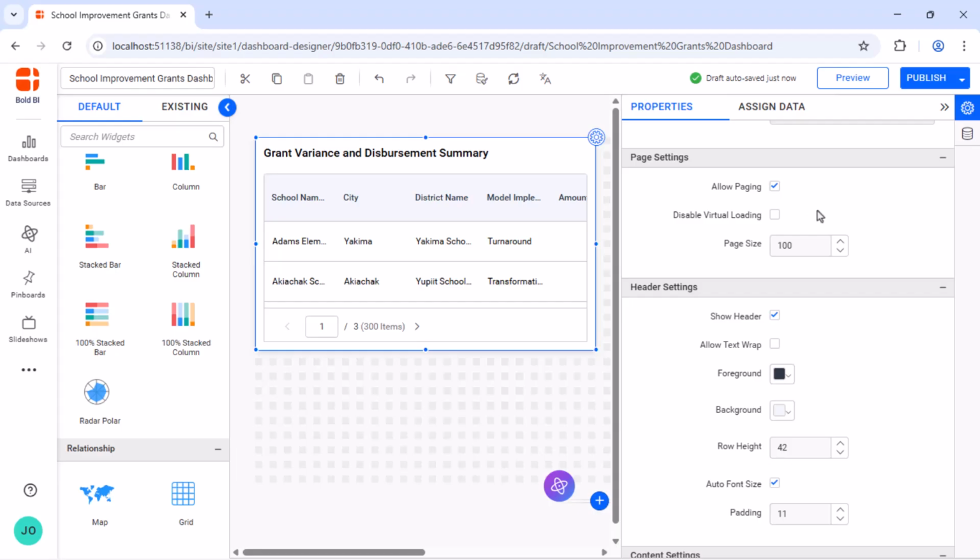When this setting is enabled, you can disable virtual loading. This turns off the feature that loads and renders data dynamically as the user scrolls, causing the system to attempt to load and render all the data at once, regardless of the amount visible on the screen. I'll make no changes here in this example.